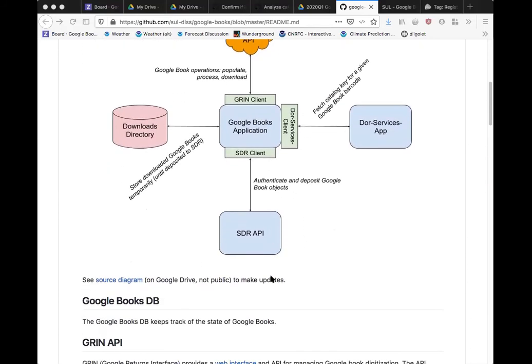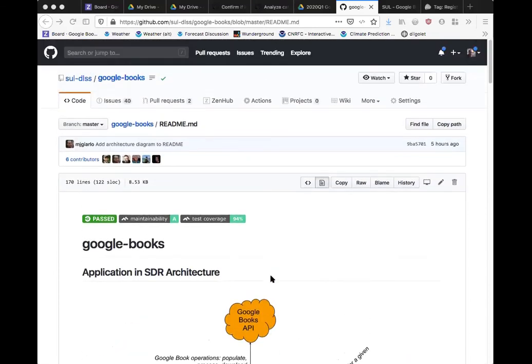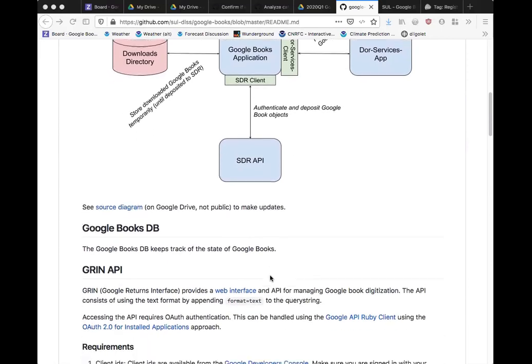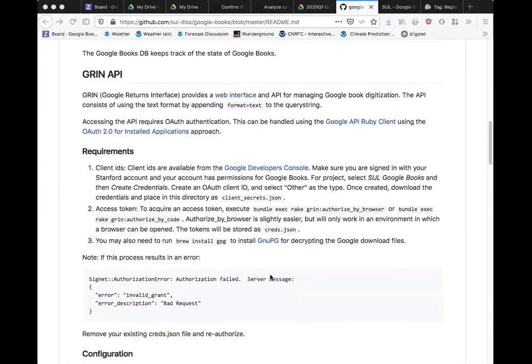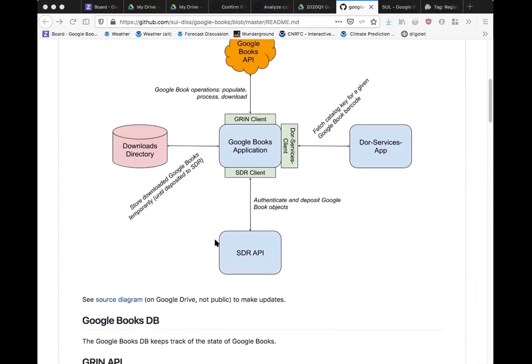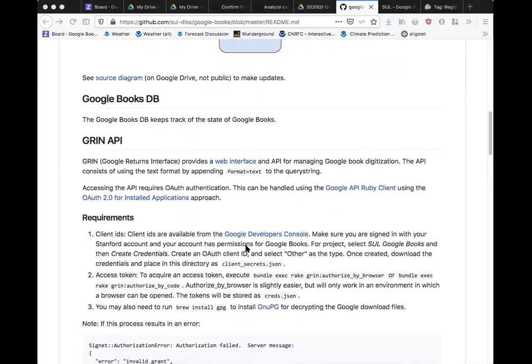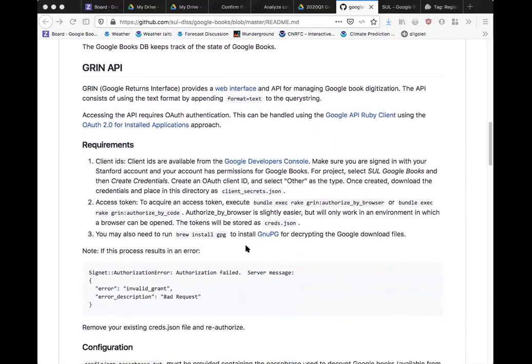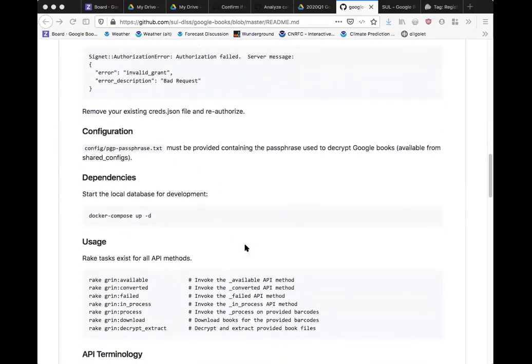So having given that overview, what we're looking at here is actually a Google Books GitHub project, which we started. And this essentially holds this part of the pipeline. It holds the Google Books web application, which I'll show you in a minute. It does not have this SDR API, which is separate, but the process I talked about is basically described here.